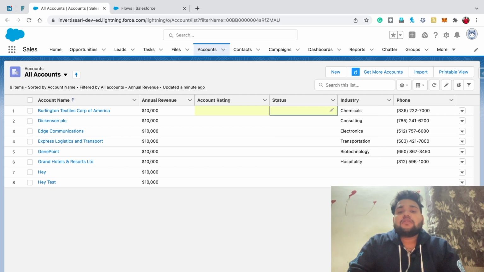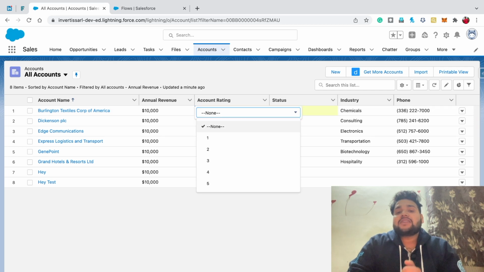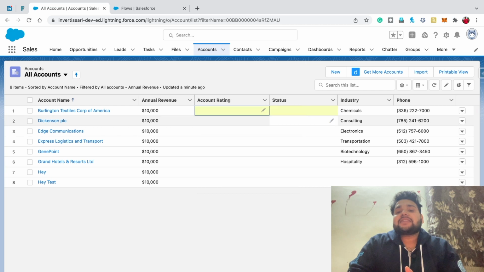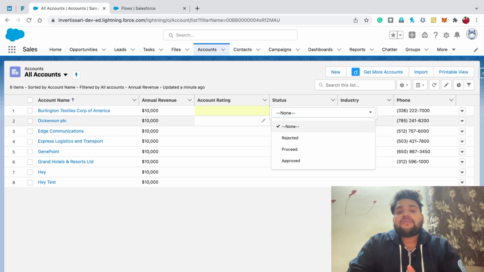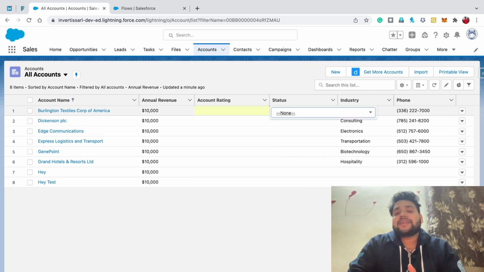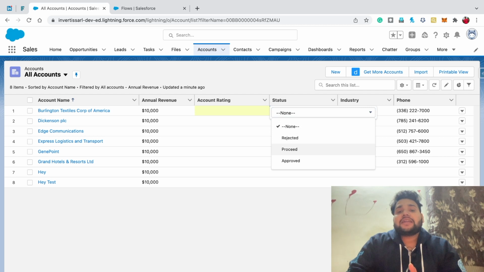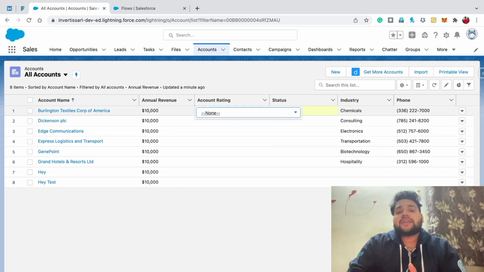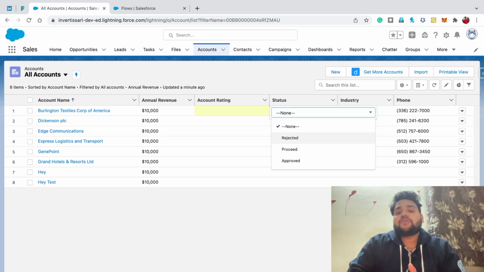Now let me tell you what the exact scenario is. Let's say when our account rating is either 1 or 2, then our status is rejected. If our account rating equals 3 or 4, then our status equals proceed. Let's say if our account rating equals 5, then our status should equal approved.